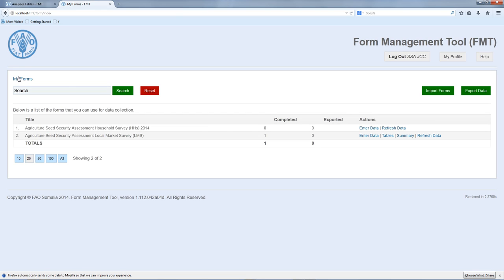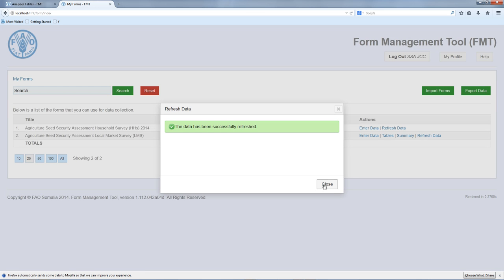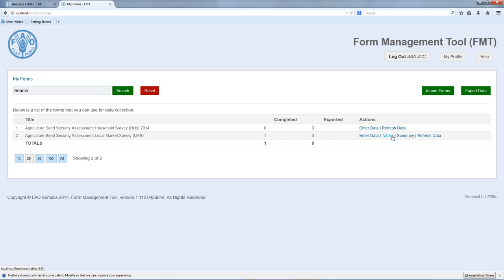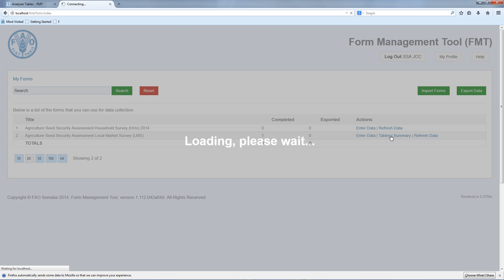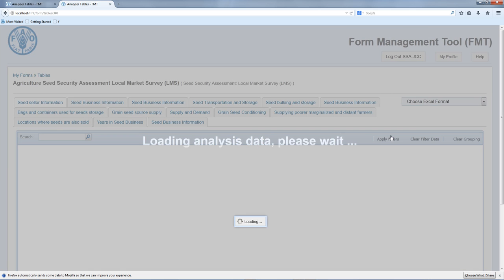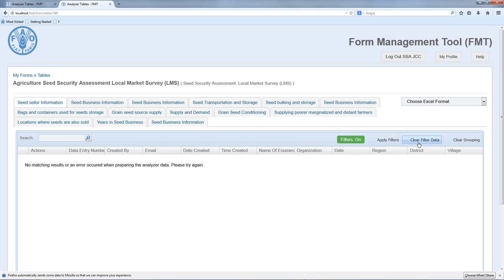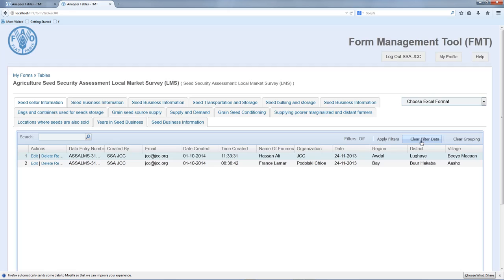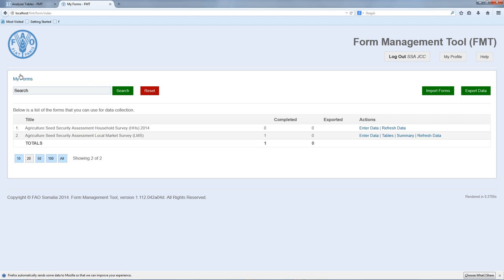If you are unable to locate the data that you filter for and you're sure you entered it, click the refresh data link on the My Forms page and try again. As you can see, the record we deleted in the previous exercise has disappeared from view. Now, how to export data.